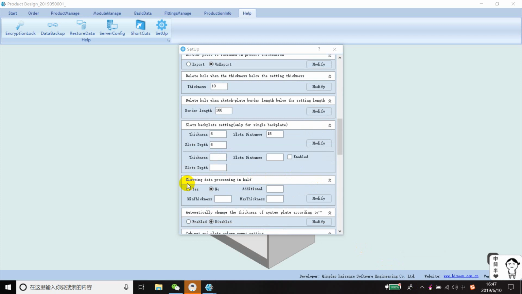Number 14. Slotting depth processing in half. If the choice is yes, between mean thickness and max thickness, the width of the slot is equal to half the thickness of the backplate plus the value of additional.